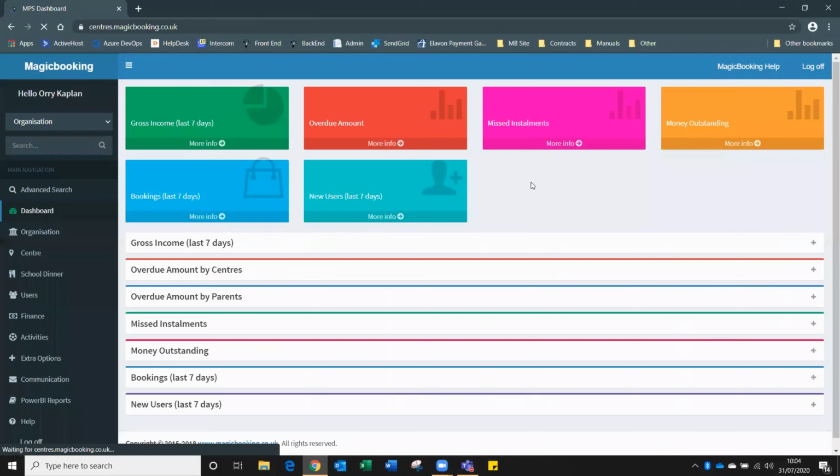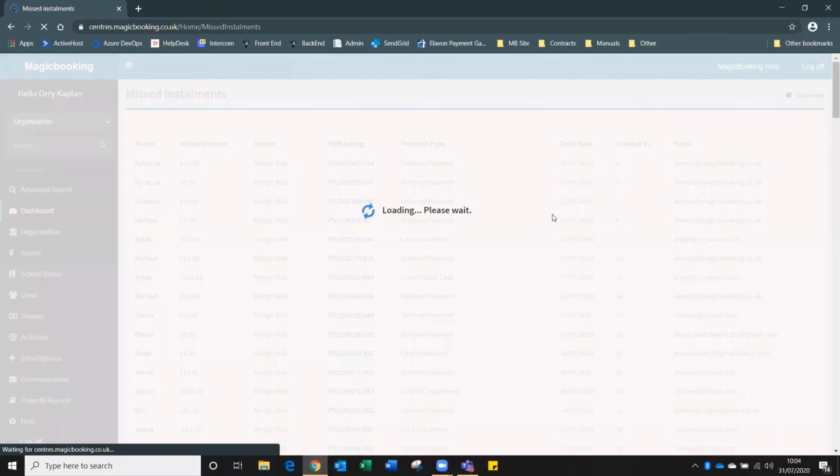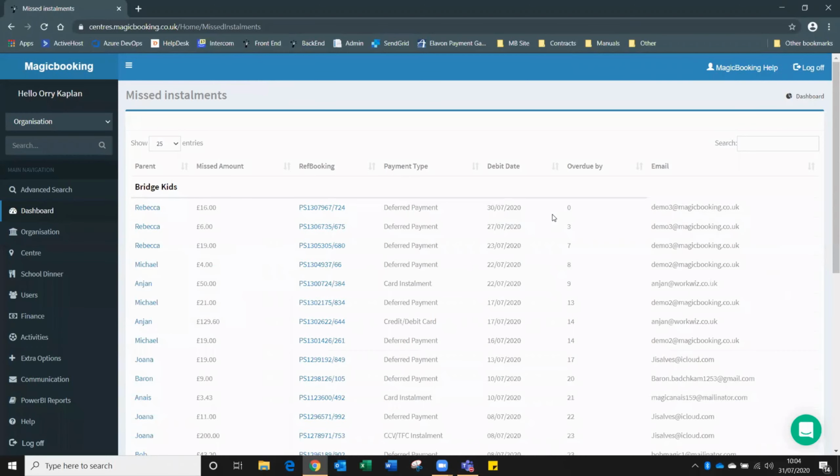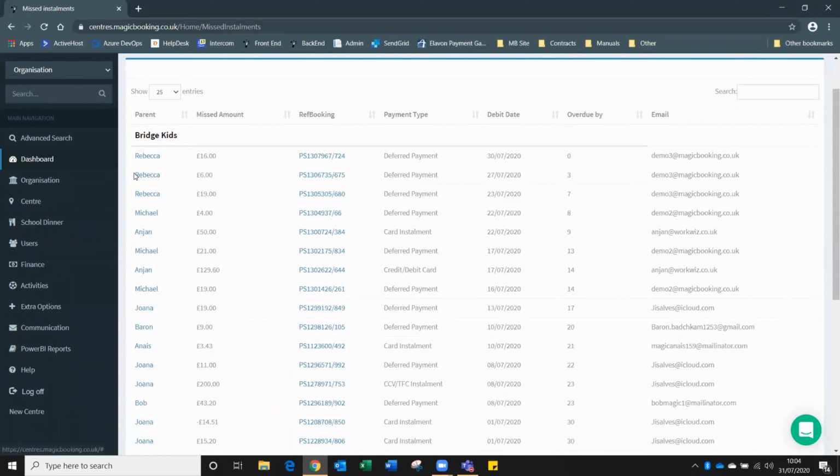If I go back to the dashboard, the next section we have is our missed installments. The missed installments section lists failed automated card payments and other installments, such as standing orders or childcare vouchers, which have not yet been reconciled. Once again, we've got the parent name on the side, the missed amount, and then it will also show the specific booking that has been missed.